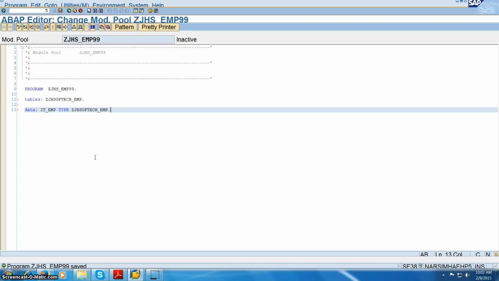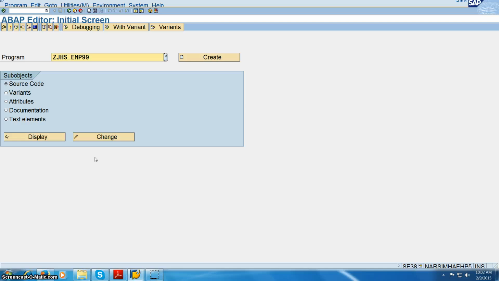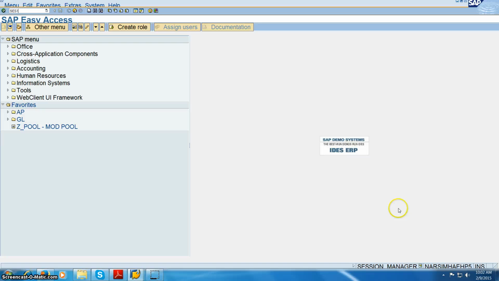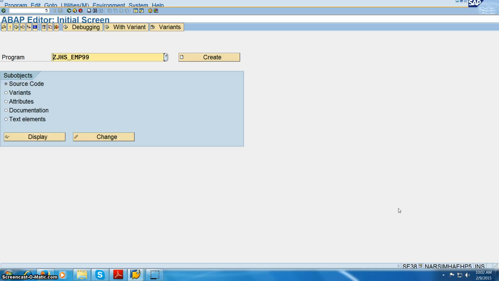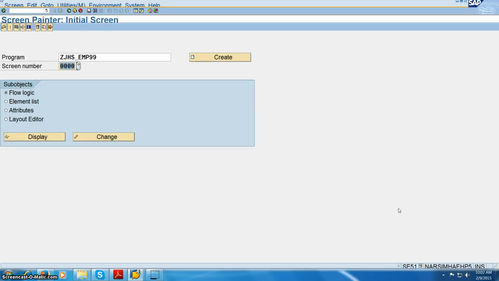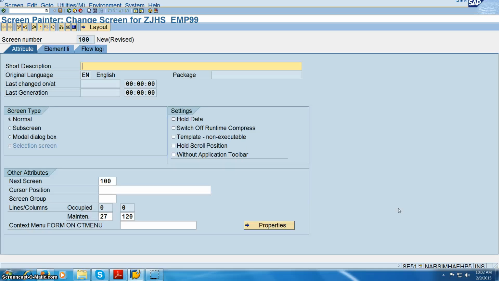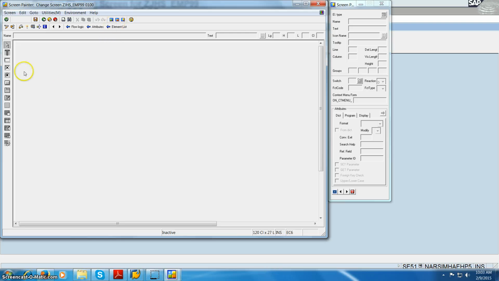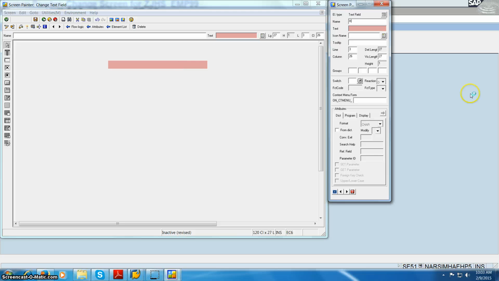So IT_EMP type ZJH Softech EMP, then save it, activate it, come back out, then open the SE51 transaction code to create the screens. In the screens we need to give the exact name of the program, ZJH Softech, and the screen number 100, you can give any number. For the description, something like update EMP data. We save it and click on the layout. In the layout, I'll take a text, employee data, and save it.